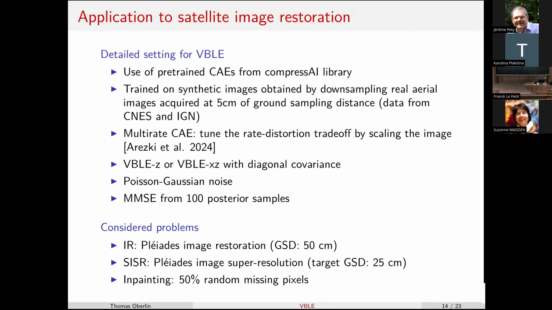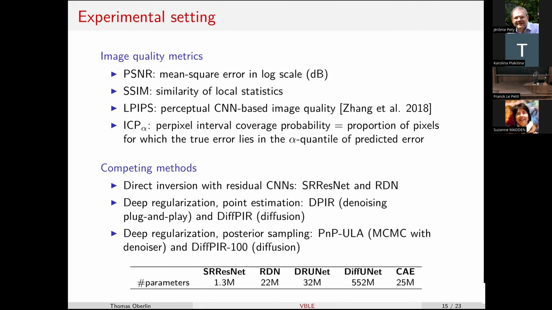Okay, and we'll consider image restoration, that is image deconvolution and denoising. Single image super resolution, that will try to add a zoom by a factor 2. All will be for the Pléiades satellites, so it's a high resolution French satellite. It's panchromatic images, there is only one spectral band. And we also consider inpainting, it's more like a toy example, but it's interesting.